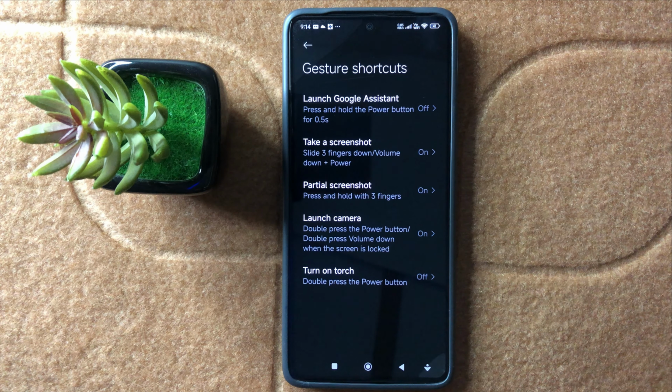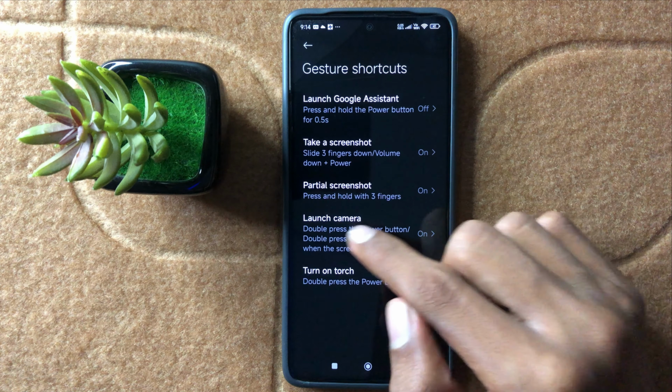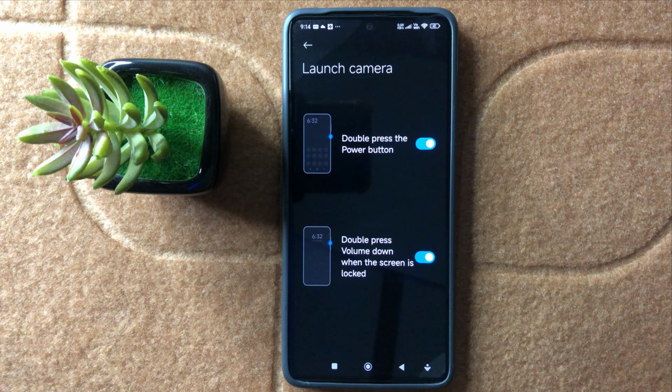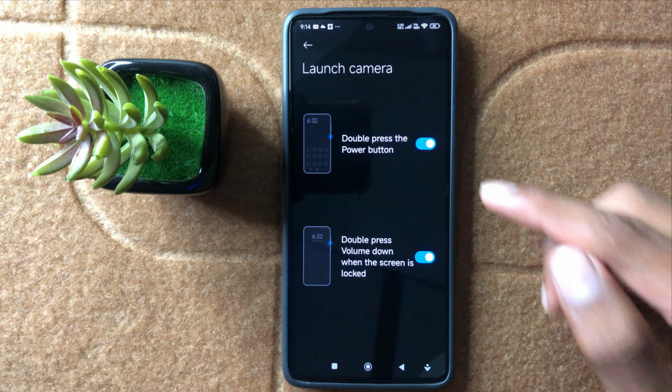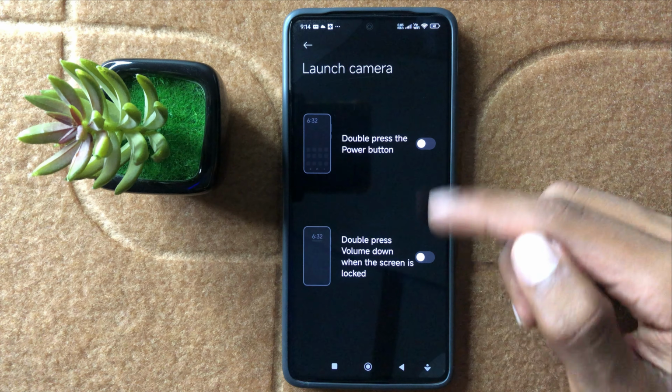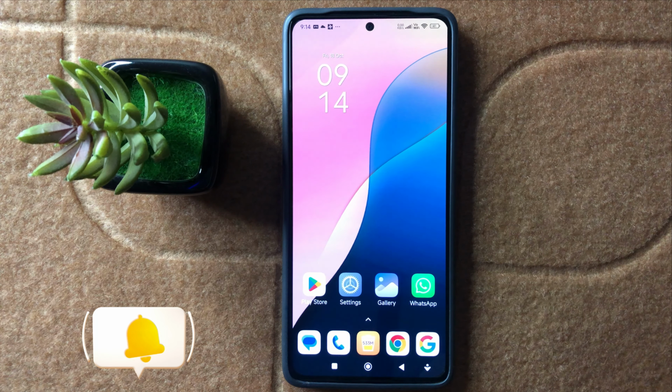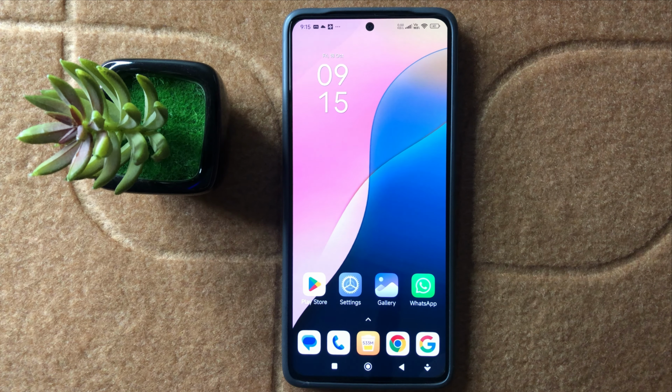and then you can see the option launch camera. Now click on launch camera, and if you want to disable quick launch then simply turn off these buttons. After turning off these buttons, your quick launch will be disabled. So this is the way to disable quick launch, double tap, power key or volume key in Note 14 Pro.